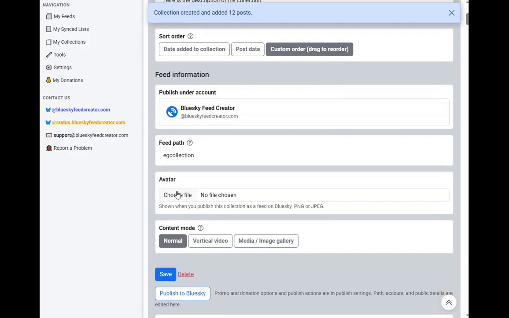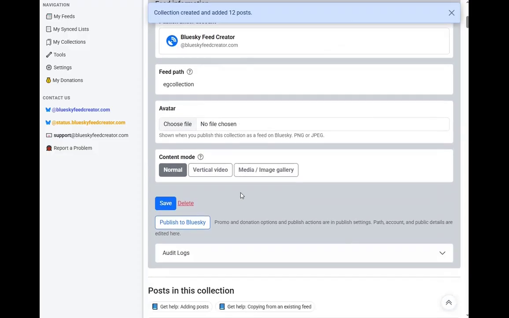You can also add an avatar for your collection. That's the same as in our regular feed settings. And you can change your content mode for viewing. Now, where this becomes relevant is if you publish to Bluesky. So on Bluesky, you can set a feed to be a media/image gallery feed, and then you will get more of a like Instagram, TikTok scrolling through videos sort of view. You can set that here if that's what you want.